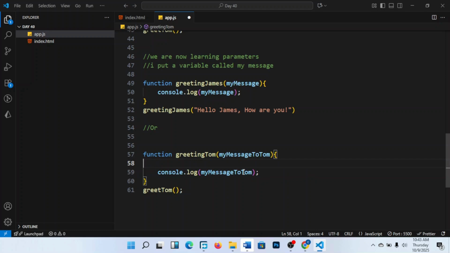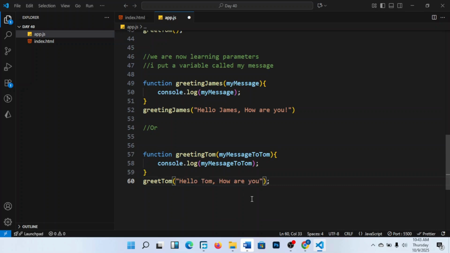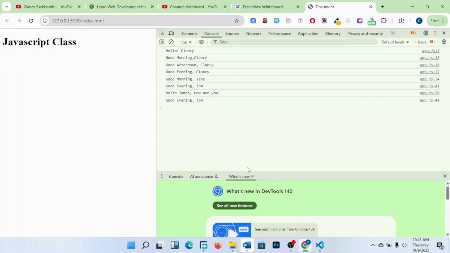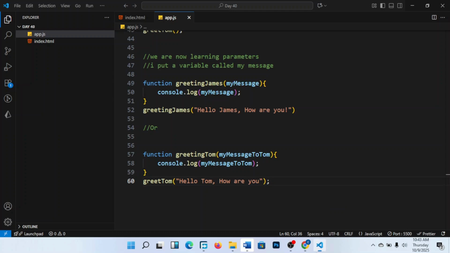So members, understand this: instead of being like that, my message to Tom, I just grab that message there and put it inside. I remove this variable here. My variable, I'm just putting it there, and I put it inside here. Are you seeing it? So there it will work very well. Hello Tom, how are you? Greeting Tom.